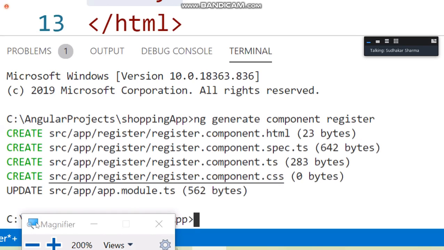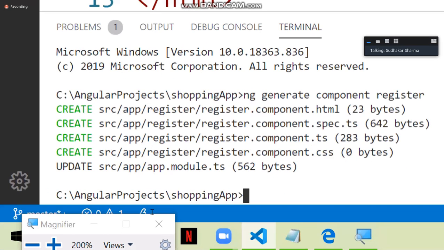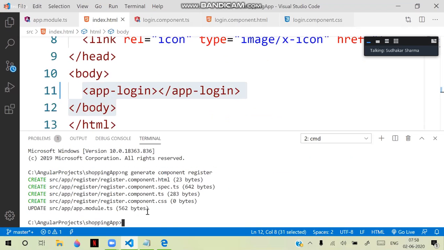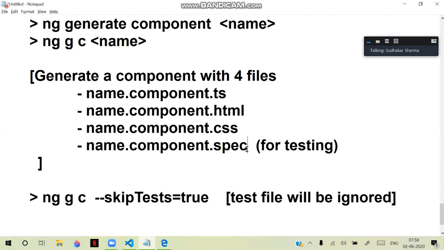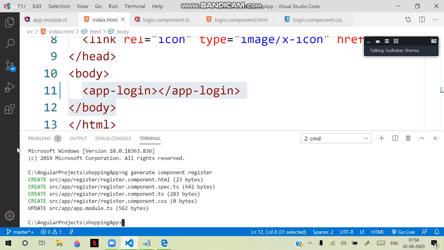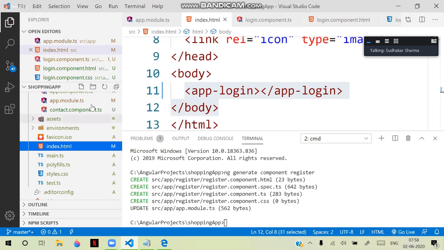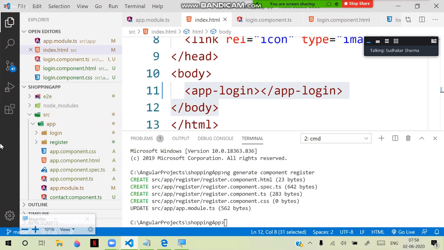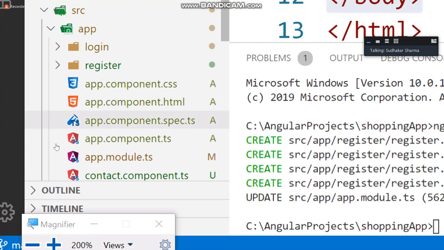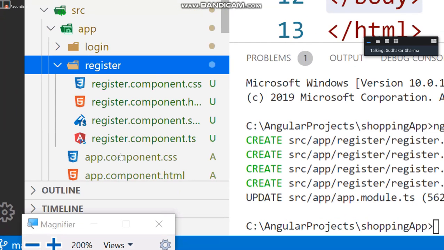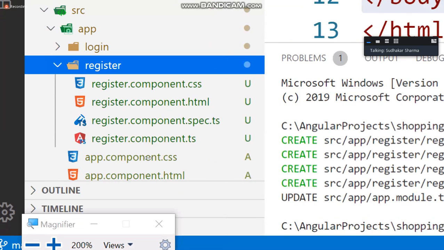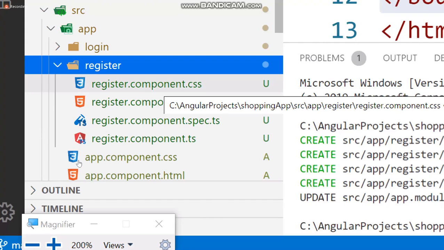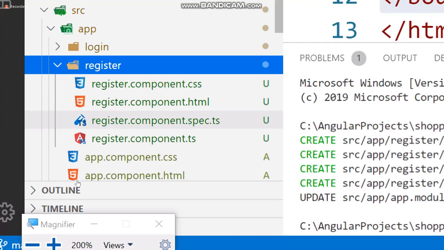you can see it has added 4 files. So what are those 4 files? This is spec.ts also. Now what are these files? Let's go to the design. You can see here there is a separate folder now by name register, and in the register folder all the 4 files are present: register component CSS, register component HTML, register component spec, register component TS.